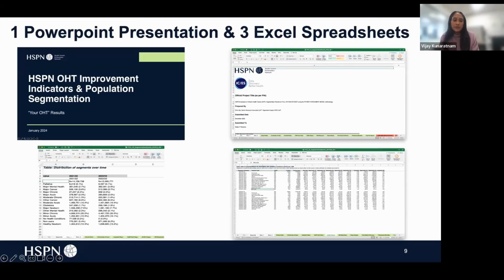So I'm just going to spend a few minutes talking about how we've reported on some of these indicators and go into a little bit of detail on how to interpret some of the graphs that you have been sent in your PowerPoint presentations. Each of the 53 OHTs has received a PowerPoint presentation which presents their OHT results. Within that presentation, we've included a little bit of sample interpretations that we hope you find very useful when you're looking at your data.